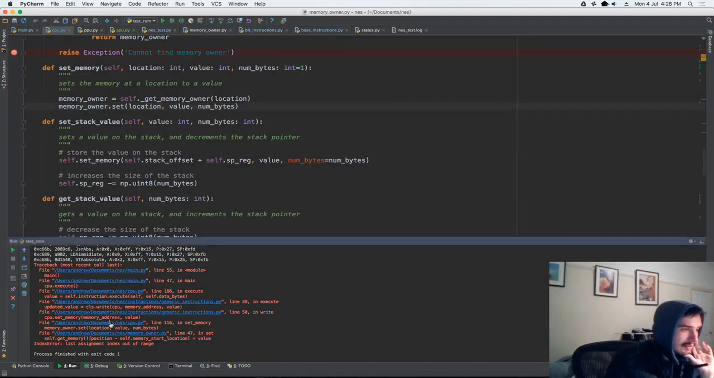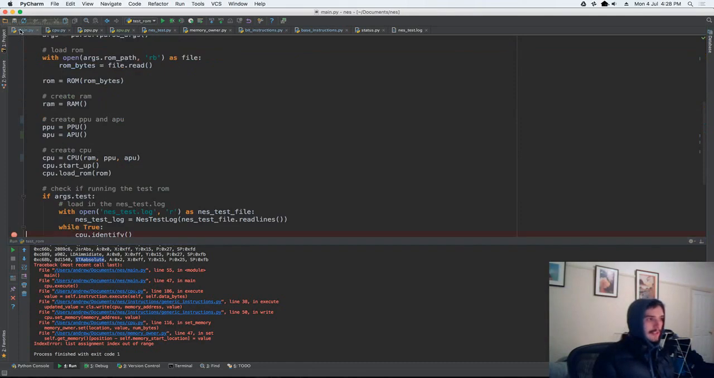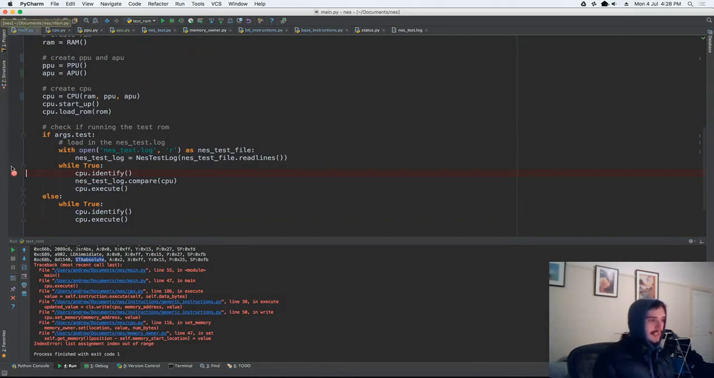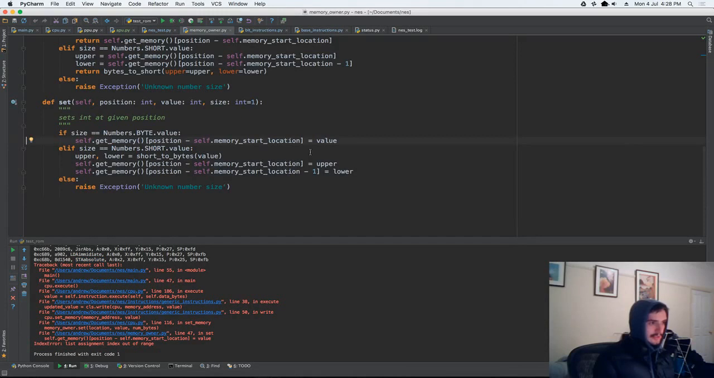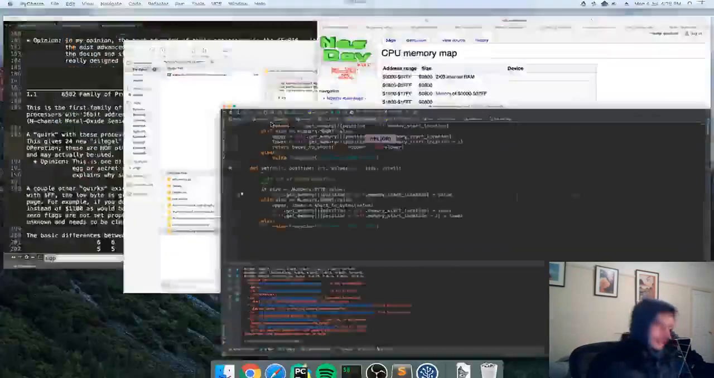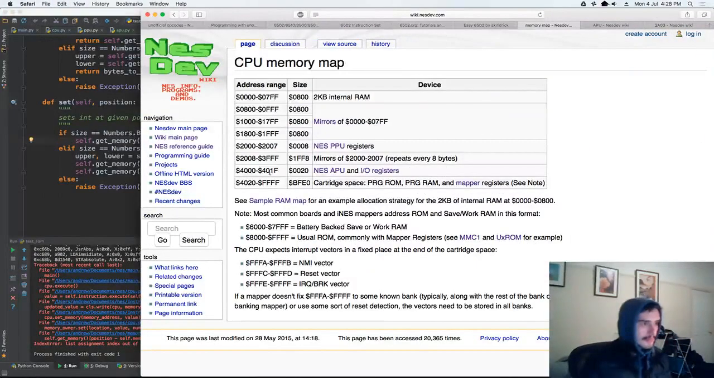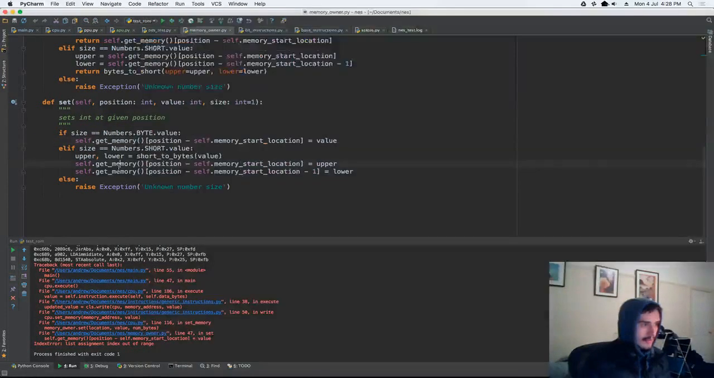List index out of range. Yeah, okay. Alright, well let's smash them out then. Why am I out of range here? That's weird. Store A 4015. Yeah, that looks like the one. Is there a reason that 4015 isn't mapped? 4015 falls within that range, right?